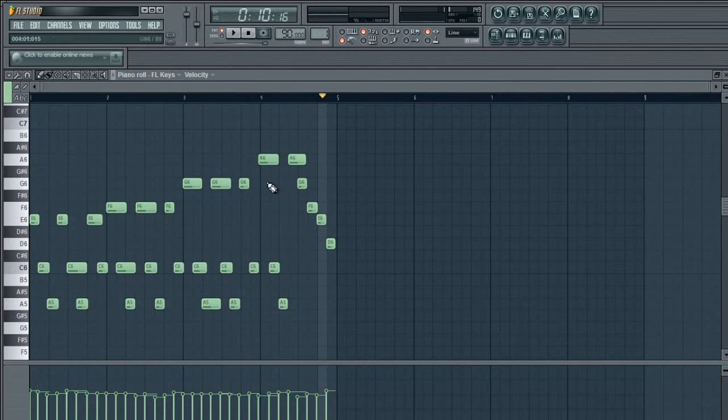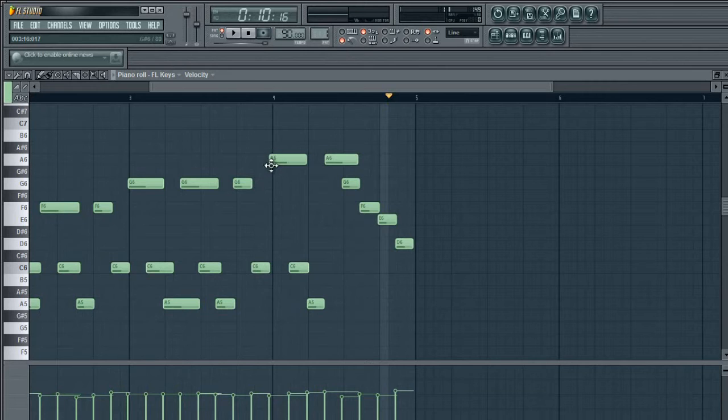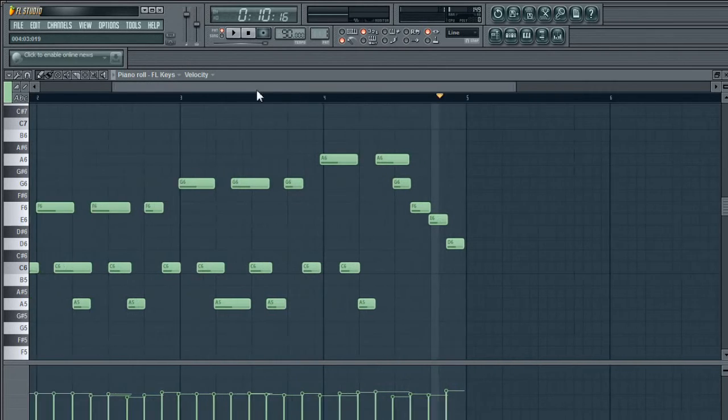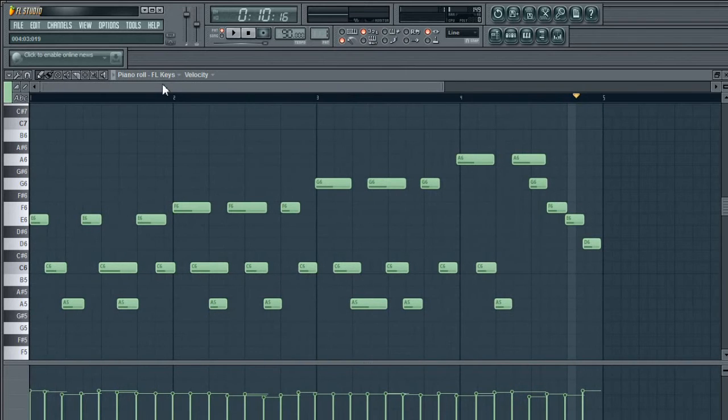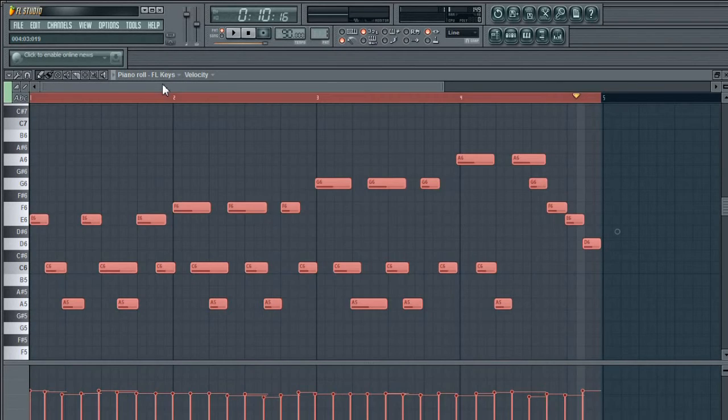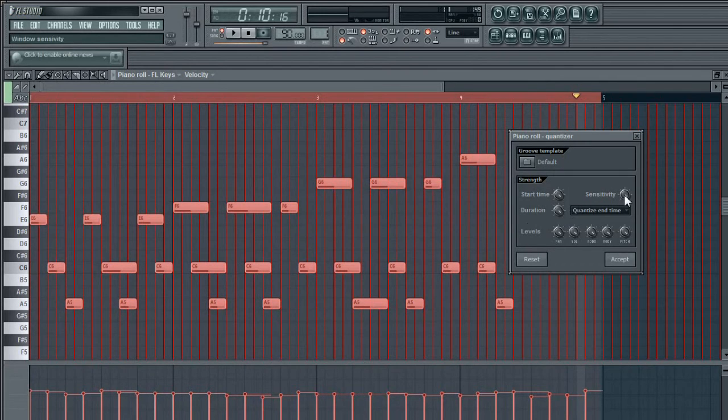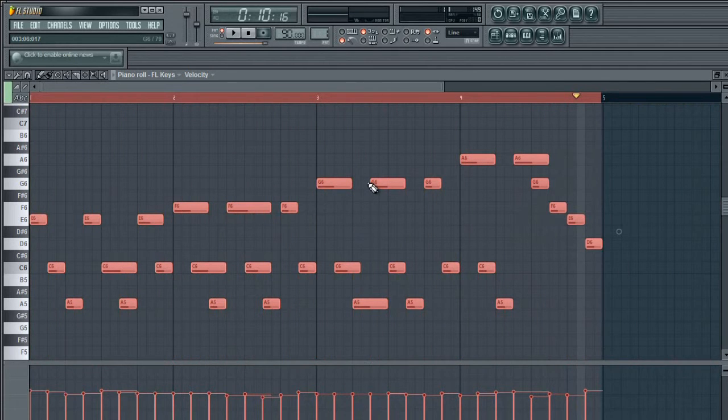And now let's zoom in a little bit. And you'll see that they don't start exactly on the line, which means that they are not on time. Control A to select everything, Alt Q to quantize. Play with the different parameters that you find here, start timing and the different quantizing options, and just click accept and you'll find them exactly on time.